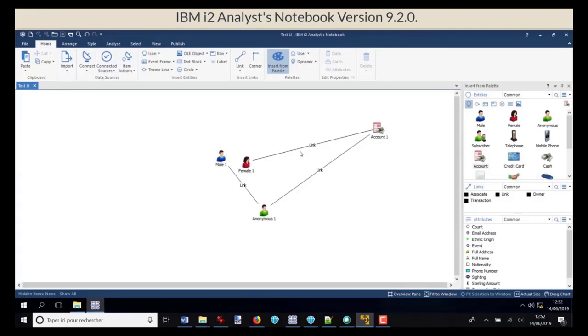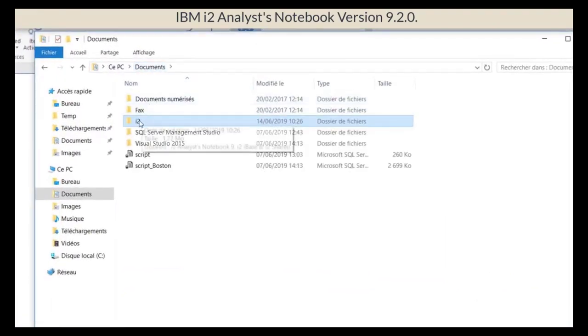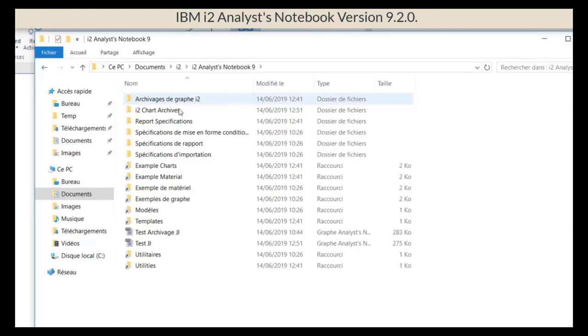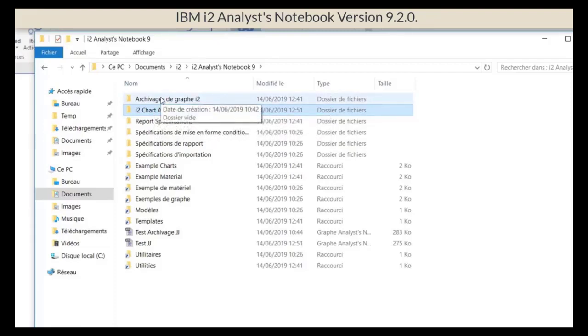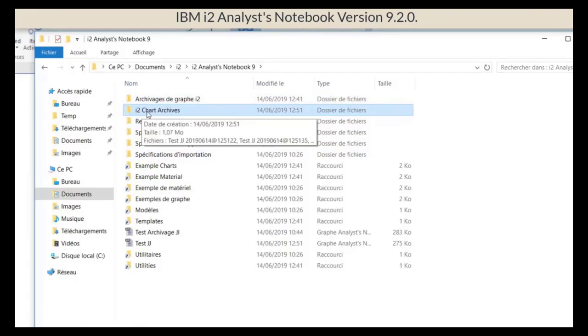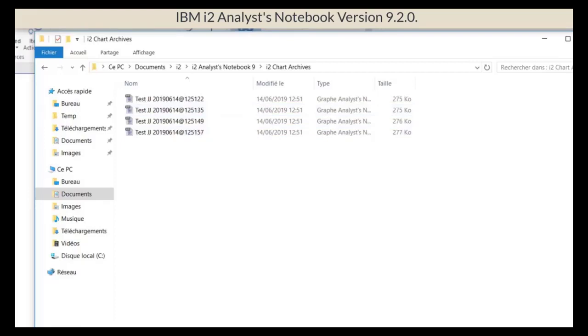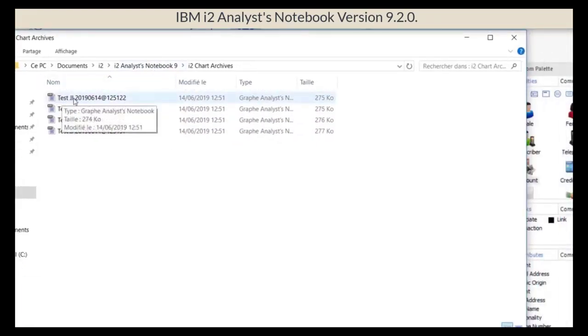So now what happened in the background is that every time I click on Save, Analyst Workbook created one new chart file under a special folder. Let me show you where the folder is. I go on My Documents, i2, Analyst Workbook 9, and you've got this folder, i2 chart archives. Depending on the language you are using, the name of the folder will be different. I first tried this function with the French version of Analyst Workbook, and it created this folder, Archivage de Graphes i2, and in English it will be i2 chart archives. Let me open it. What you see is that it created 4 files. Those 4 files have the name of the real main file, test JJ, then the date in year, month, and day format, and the time: 12 hours, 51 minutes, and 22 seconds.